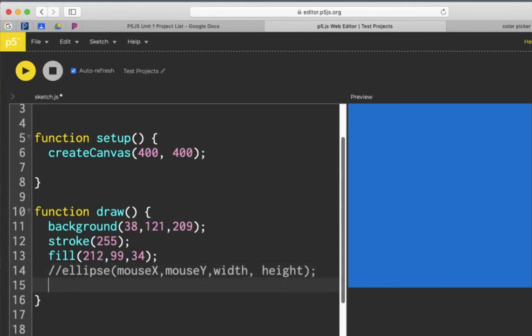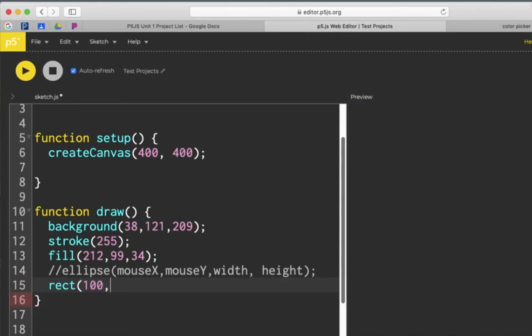And I'm going to create a rectangle at 100 by 100 by 100 by 100. Let's actually change this to mouse X, mouse Y, 100 and 100. I need the parenthesis and a semicolon.